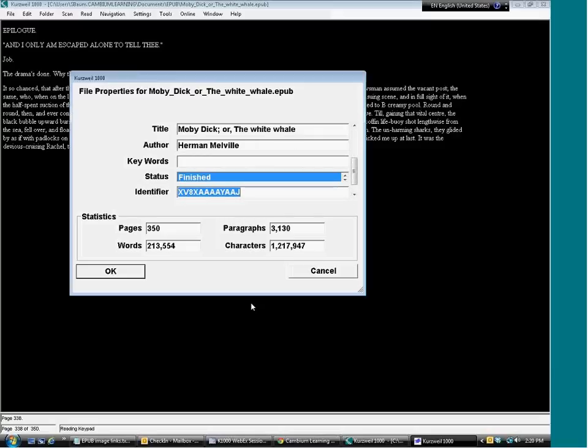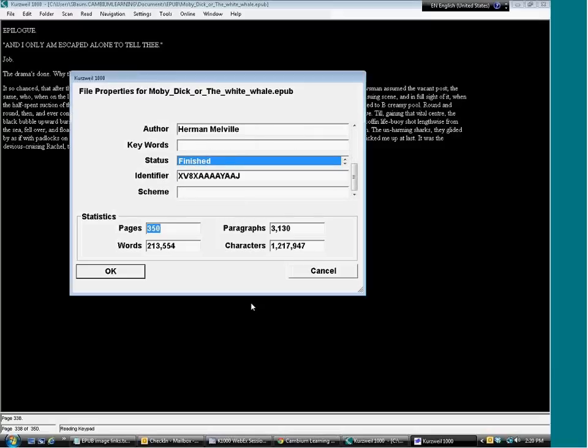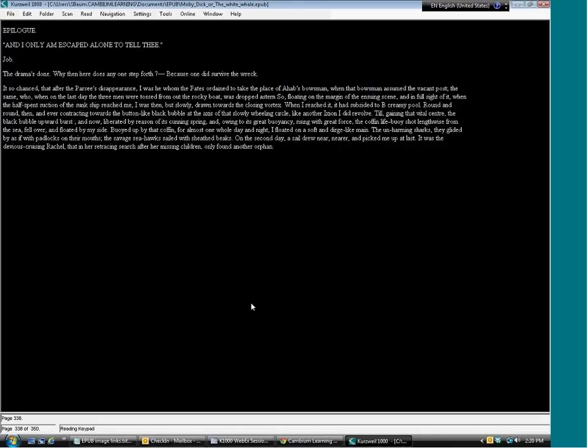Identifier and scheme are highly technical and just have to do with the EPUB itself. They're not really a big deal. But if you were creating an EPUB document from scratch, you might want that field in order to fill it out yourself. Hard to say. Properties. Now move on.